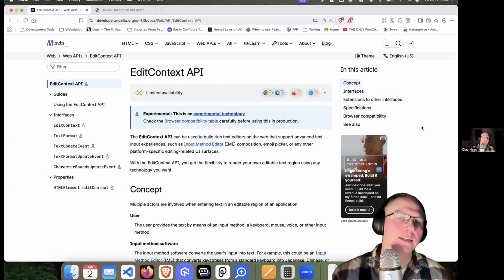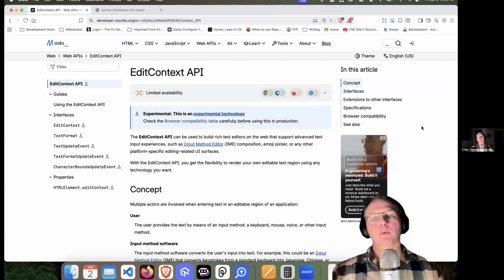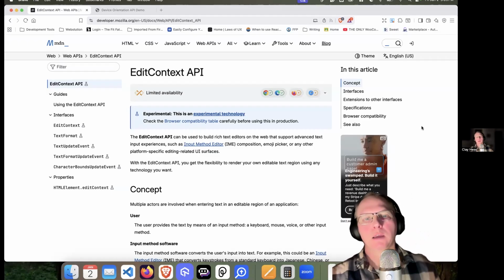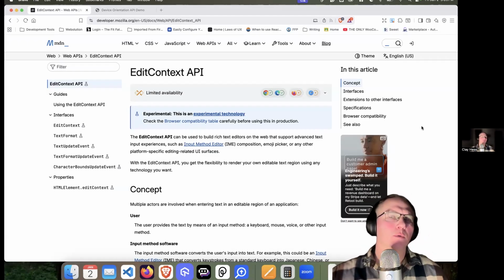And welcome to today's episode of Spec Steppin, where we are stepping through the web API spec. In today's episode, we're going to talk about the Edit Context API.